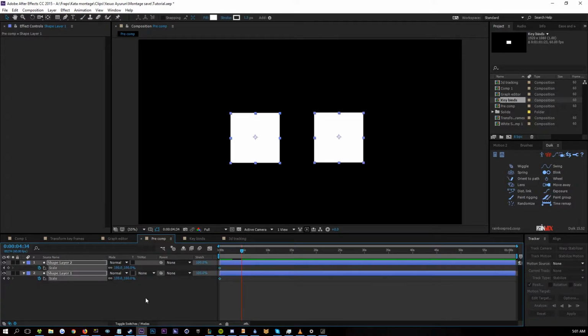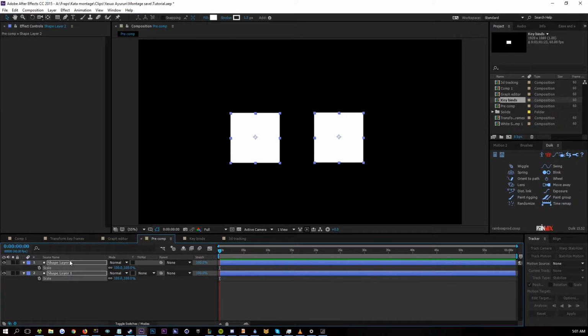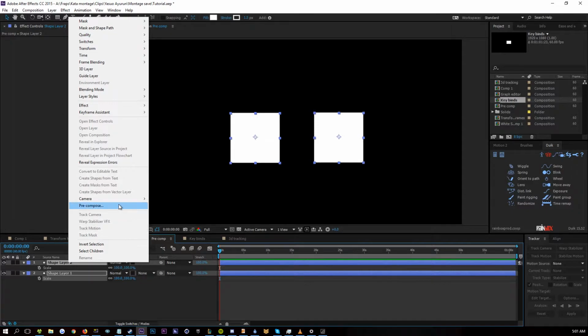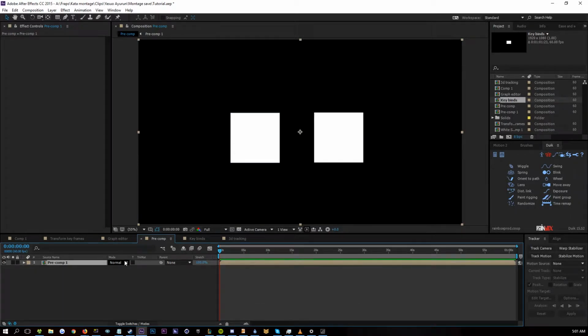So what you would do is remove all the keyframes. I would highlight both of them, right click and press pre-compose, and then always you want to tick this bottom one in and this one in, almost always. Yep. And now you see we have a pre-comp of these two shapes. These shapes are pretty much like one image right now.